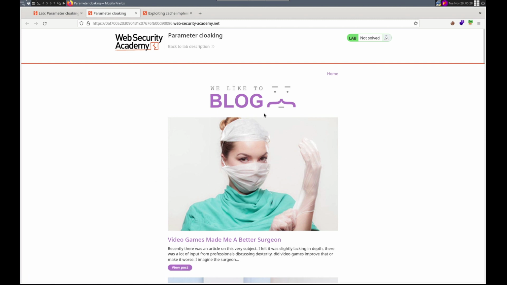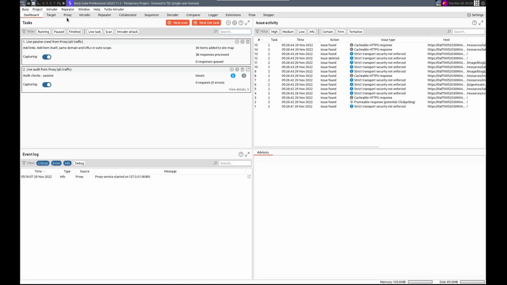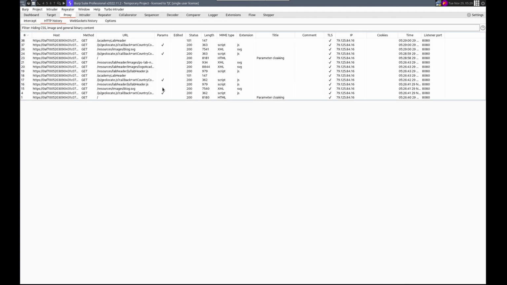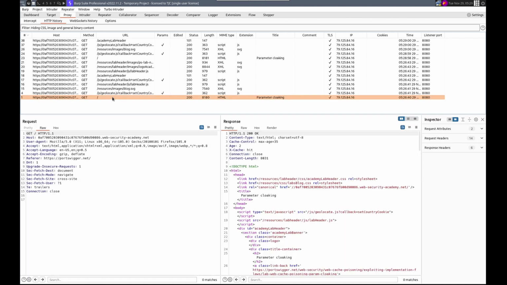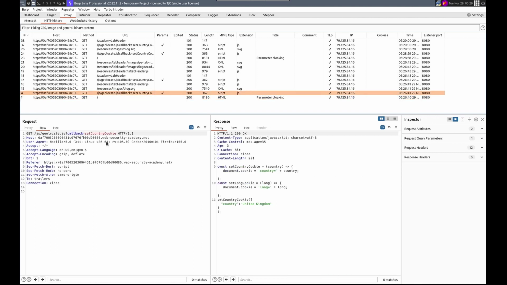So really, we just need to visit the home page. I'll click it again just to make sure we have it. We'll go to proxy, HTTP history, and start looking at the requests that were made. So we've got the home page with a hit. And you notice this first one, JS geolocate JS callback equals set country cookie. And here's that function right here. So we do have a callback just like what was shown. This was a hit.